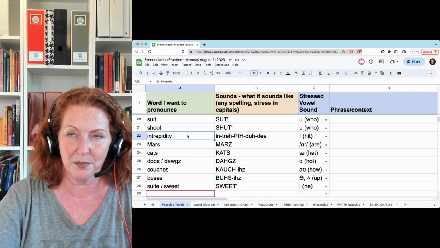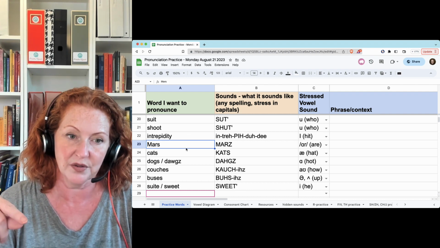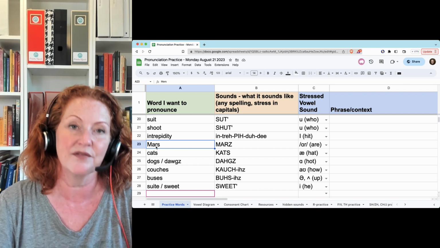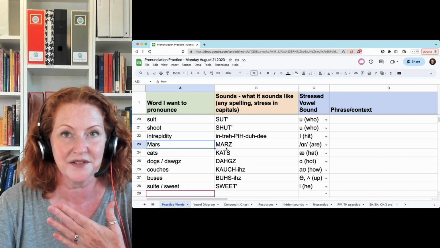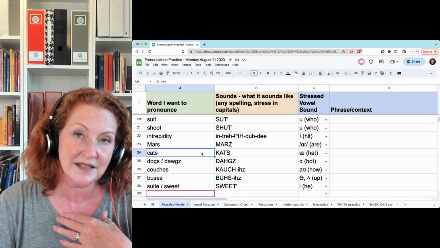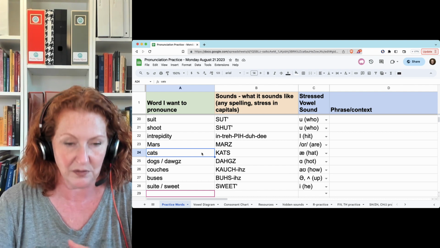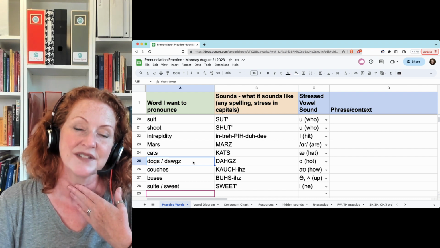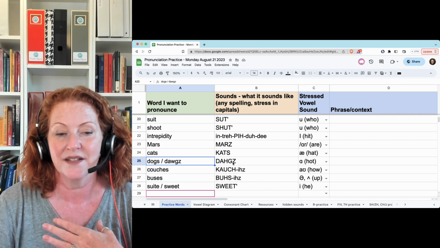Intrepidity. And we practiced S's at the ends of words. Sometimes it'll sound like a Z if the final sound before the S is a voiced sound. Mar is a voiced sound, so it sounds like Z. Cat. The last sound in the word cat is a T, which is voiceless, so it will look like an S and sound like an S. Cats. Dog. The final sound in dog is G, and it's voiced, so it will look like an S, but sound like a Z.